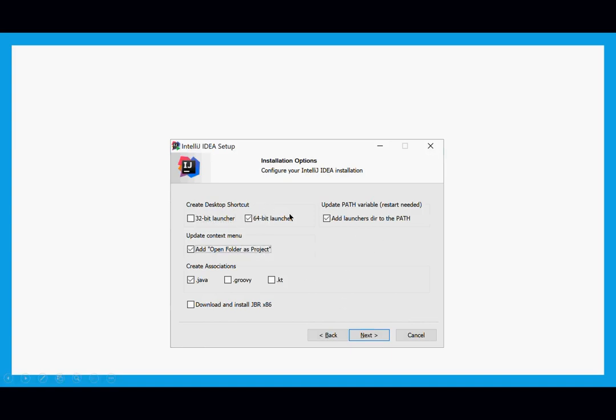I've already highlighted the part that I want. I think I want the 64-bit launcher shortcut. I want to add the open folders as projects to my context menu. I want IntelliJ to associate with Java, and I also want it to add my directory to the path.